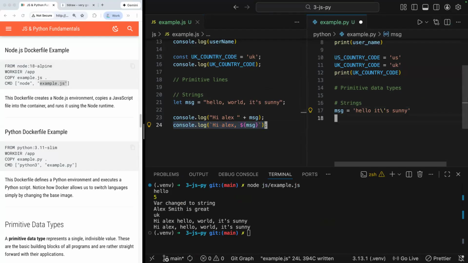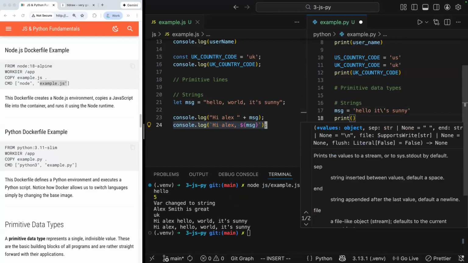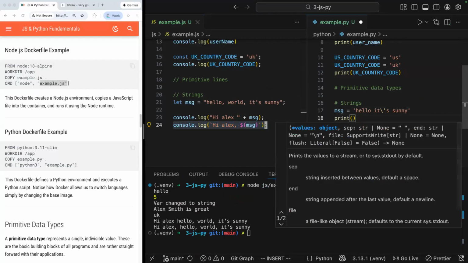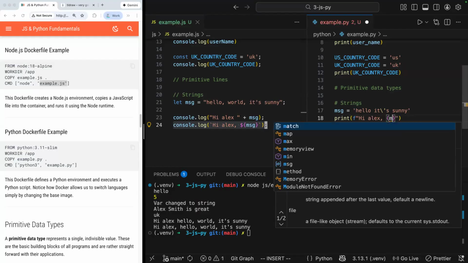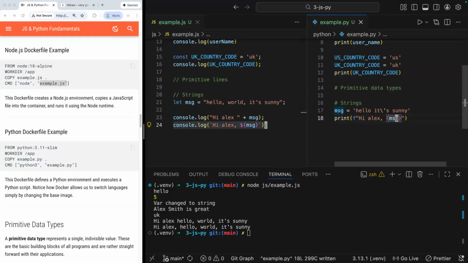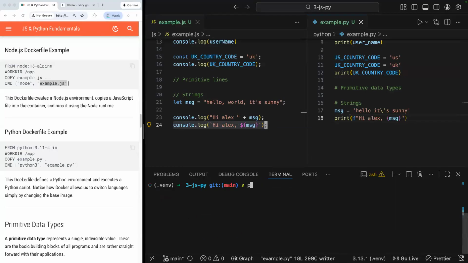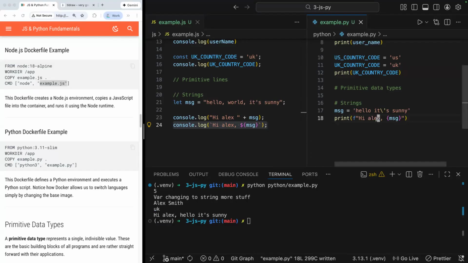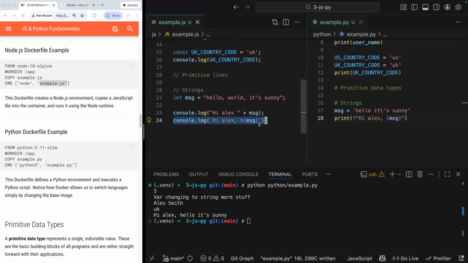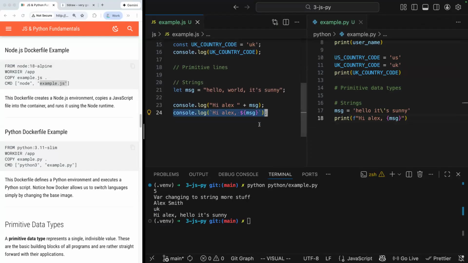And in Python, we can do the same thing. In Python, they call it an F string, so it looks a little different. I would say, hi, Alex. And now I can just, in curly brackets, put the message. And I think that should do it. I think I have my syntax right there. Yep, and the syntax gods are with me. So these are both really useful tools in the toolbox.